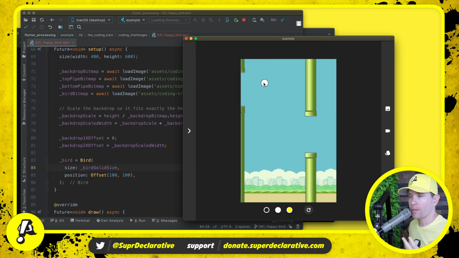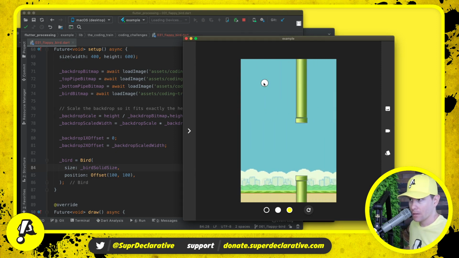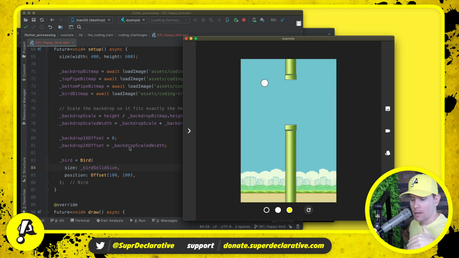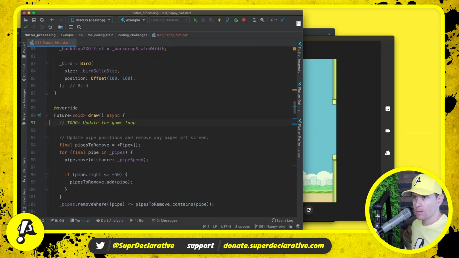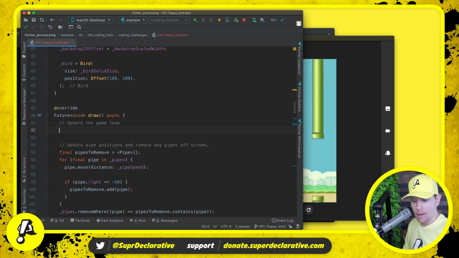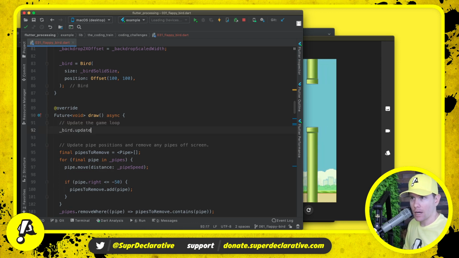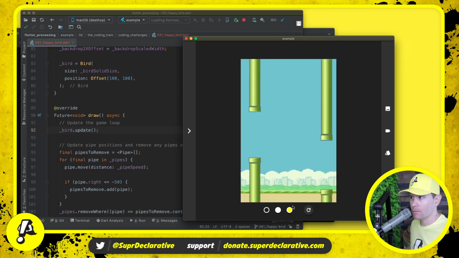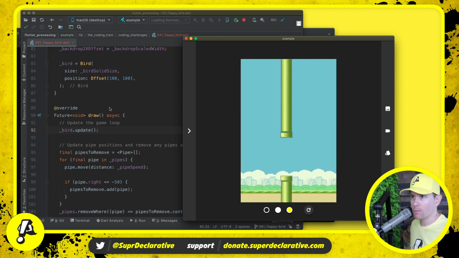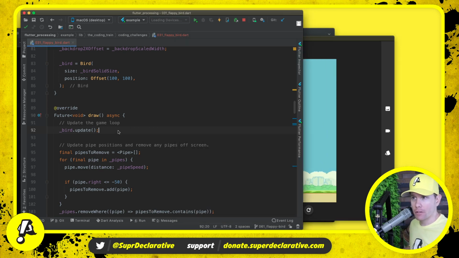Now, we aren't running the game loop yet, so it's not falling. We can fix that pretty easily. Come right back here, and we'll turn this into a comment, and we'll say bird.update. Save that. And there it goes. Boom. We don't have any lift, though. What are we going to do about lift?